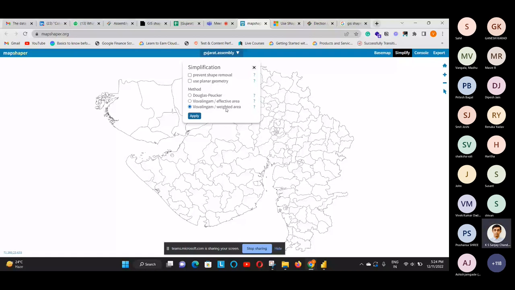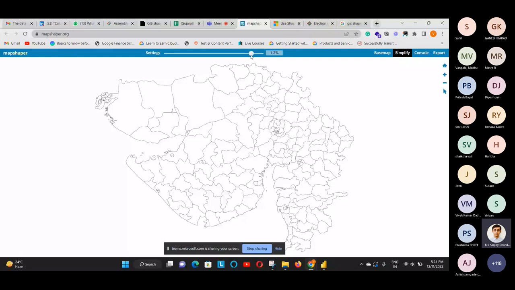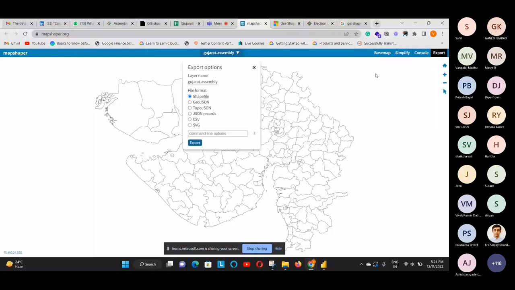Weightage, okay. It is weighted. Now you put around 1.5, 1.7, 1.5, otherwise it is too much. That is fine, 1.7 is fine. Now go to export. Go with topo.json because that is the format supported by Power BI. Click export.